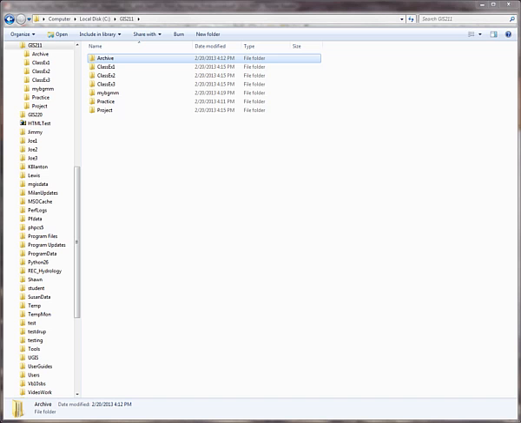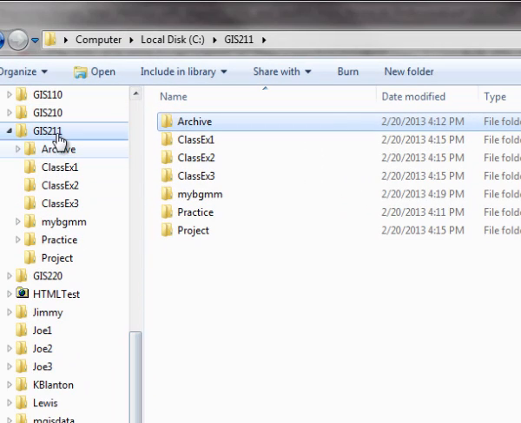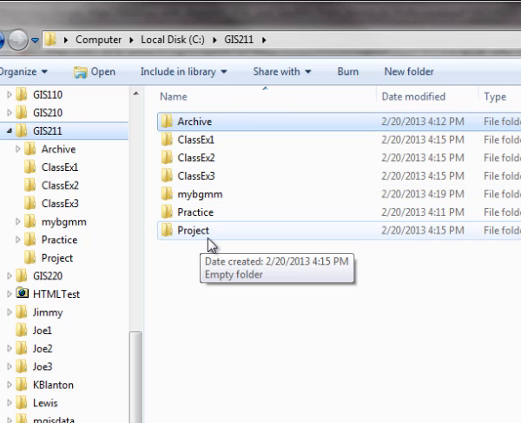After you download the source code, let me show you how I organized it on my end, and you might want to try to replicate this on your end. On the C drive, you should have a folder for GIS-211 that you created earlier in the semester. And inside that folder, I believe you created a class EX1 through a class EX3, and I think I asked you to create a practice and a project.